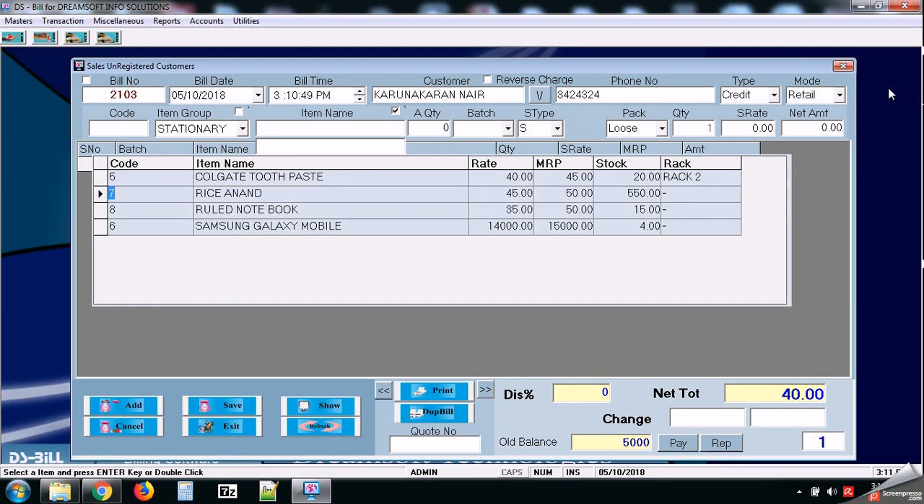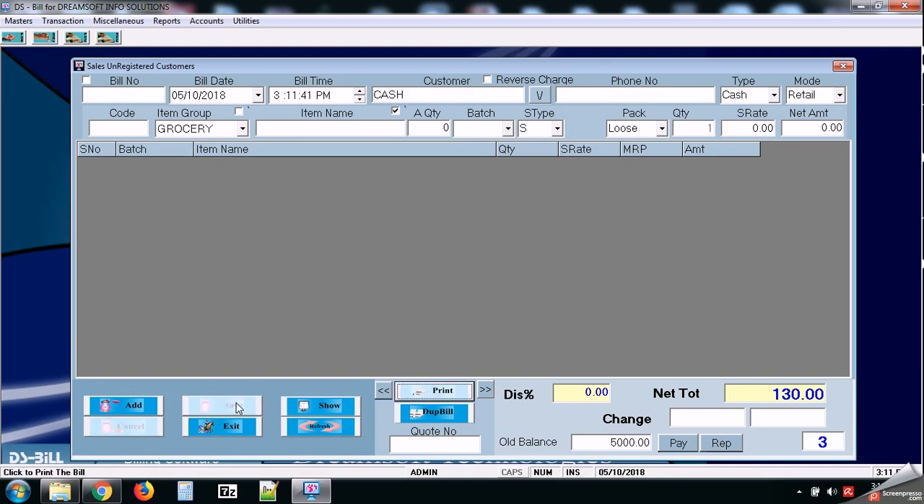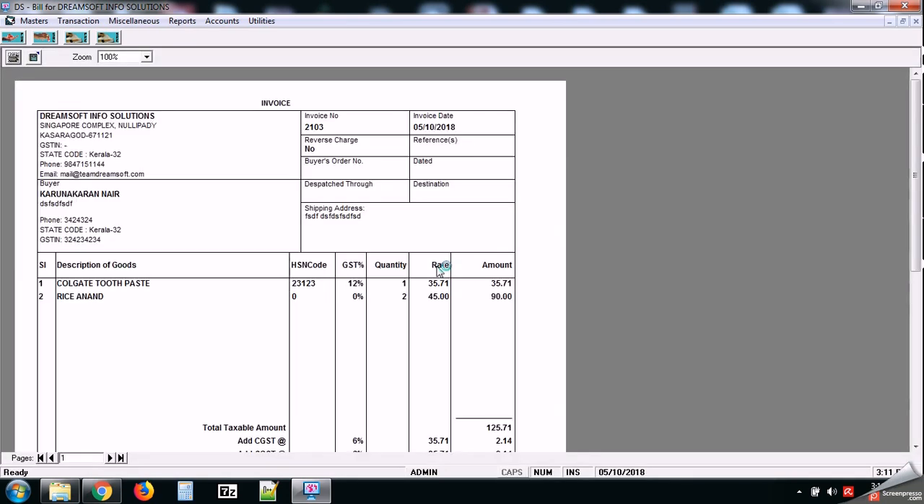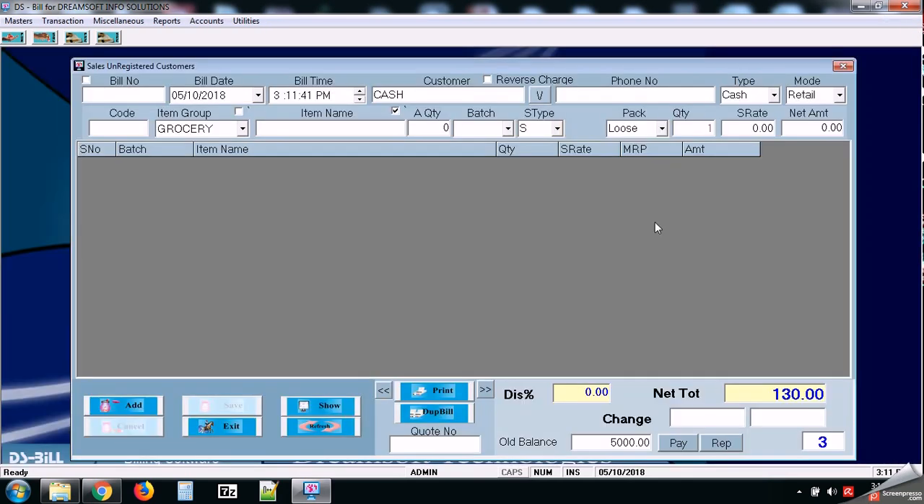Enter the quantity. If you want to correct the rate, then you can also correct the rate. See that the old balance of that customer comes there. You can just save the bill. Now with the show button, you can see the bill, or the print button to print it. Like that you can see that bill. With the print button, you can print that.